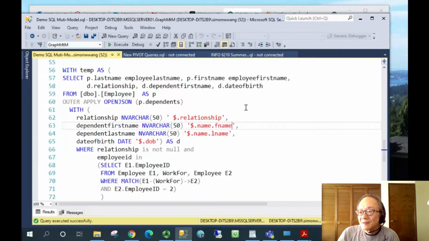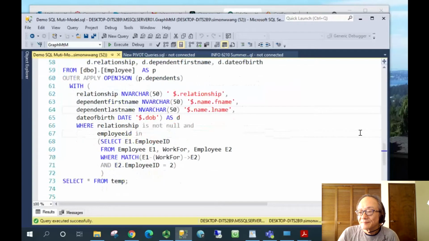In this query, we will use the regular SQL command to retrieve the employee data. We will also retrieve the dependent data. Remember, dependents are stored as JSON documents. This part will retrieve dependents.